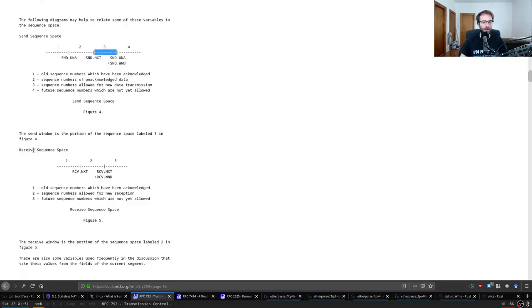And the receive space is sort of similar in that everything before receive.next is stuff that we have received from the other side, and we're sort of done with that. We've passed it to the user space, hopefully, or we're about to. This is just data that we have received. 2 is sequence numbers that the other side is still allowed to send us, so it's within the window that we have announced to them. And 3 is stuff that they're not allowed to use those sequence numbers yet.